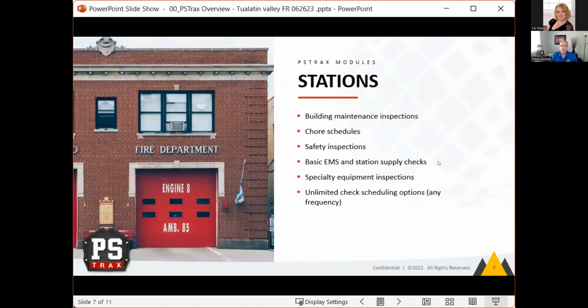Station module, we're going to touch on that a little bit. Think of that as a heavy frontline rescue without wheels and tires. You're going to tell us what you want us to build on that. Do you have daily chore schedules, safety inspections, basic supply, specialty equipment? Doesn't matter. And it's designed to cover the entire building and the grounds. So anything a part of your station can be built into a check schedule. Much like the vehicles, you'll tell us which checks pop up when. They can do as needed. They can set alerts, and you have record of all of that as well.